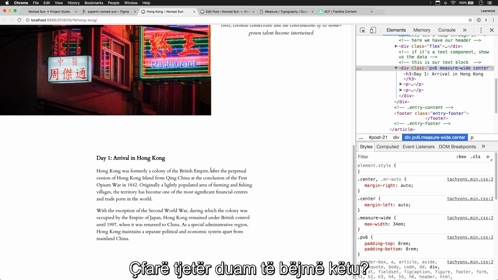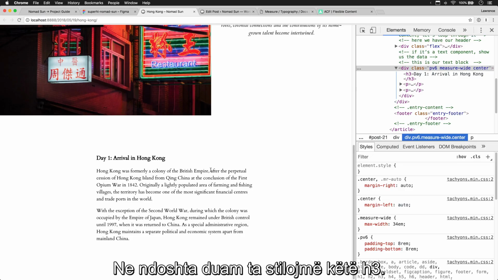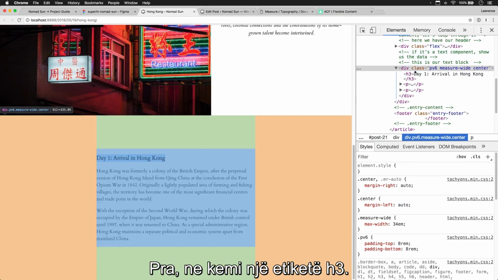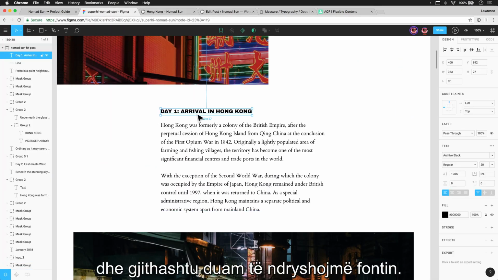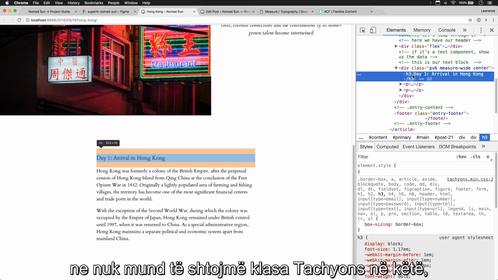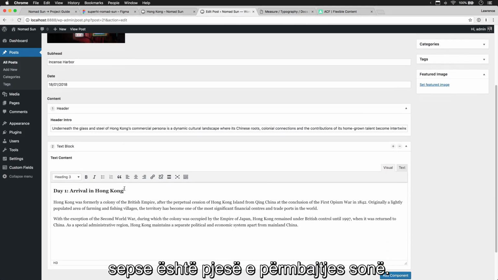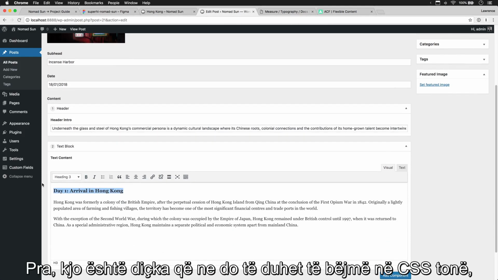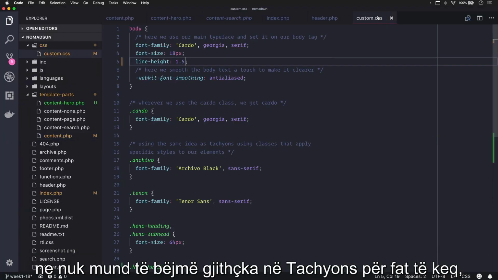What else do we want to do here? We probably want to style this H3. So we have a H3 tag. We want to remove the margin on the top of it, and we also want to change the font. Now, the difficult thing is we can't add tachyons classes to this because it is part of our content. So this is something that we'll need to do in our CSS. We can't do everything in tachyons, unfortunately.